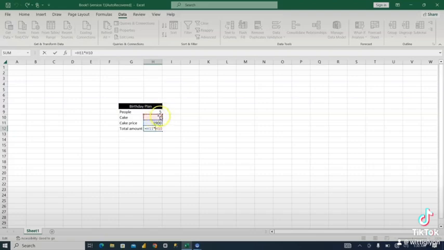And don't forget that for every increment that I have for the people, I'm going to have the same for the cake. So in this case, if I say, hey, I want to invite 9 people, I'm going to have 9 cakes too as well. And what Microsoft Excel is going to do is multiply 9 by the cake price. That's going to give me the total amount.